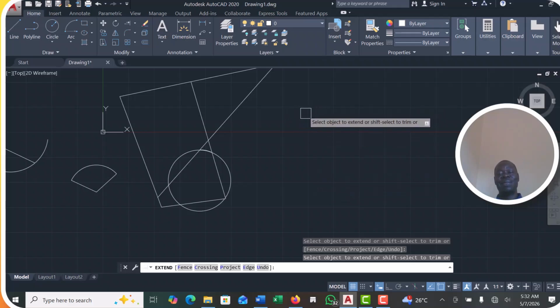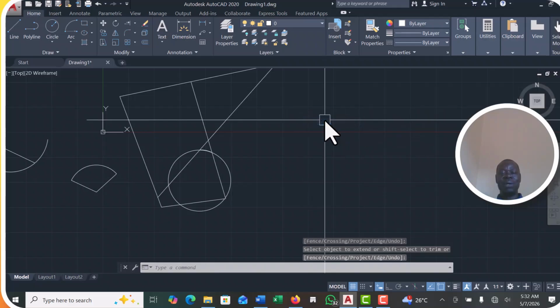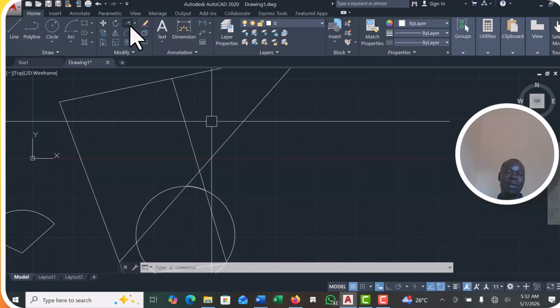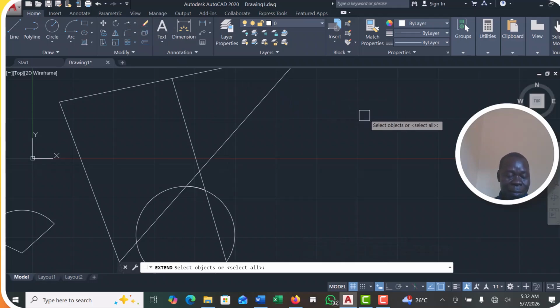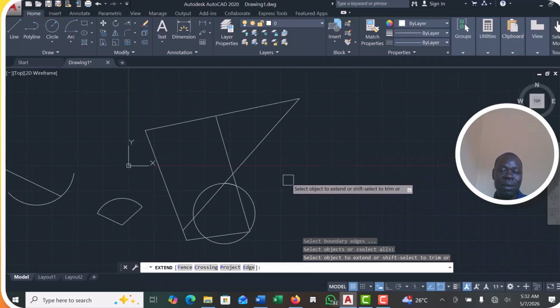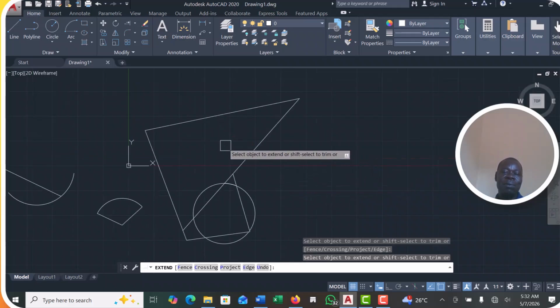That is the extend command. But sometimes you can also use extend to trim or trim to extend. So if I've selected extend like this, and then I right click, then I press the shift key, AutoCAD will begin to trim instead of extending.